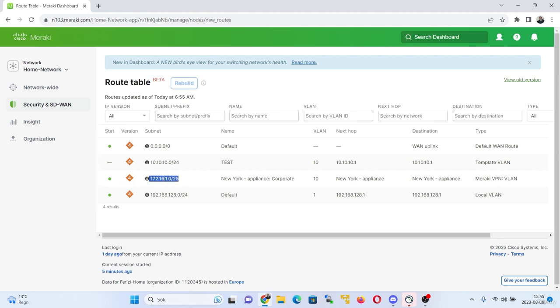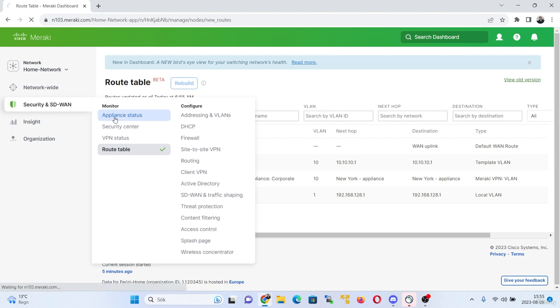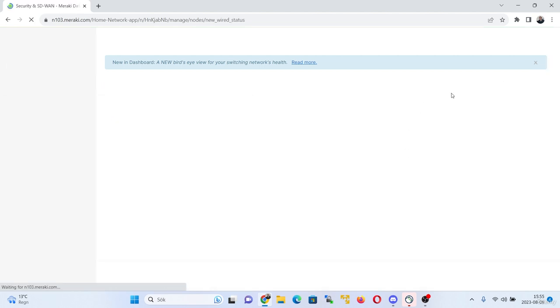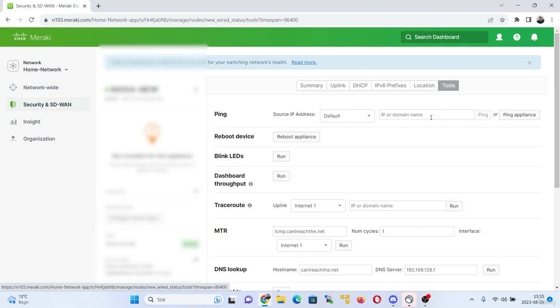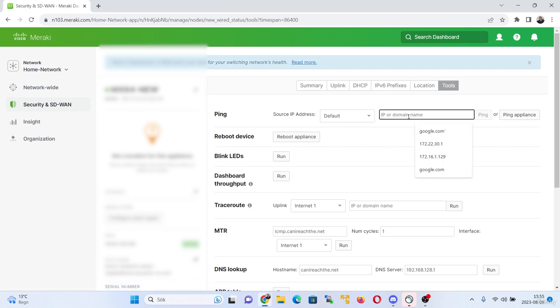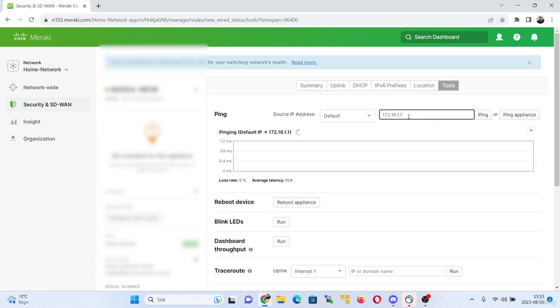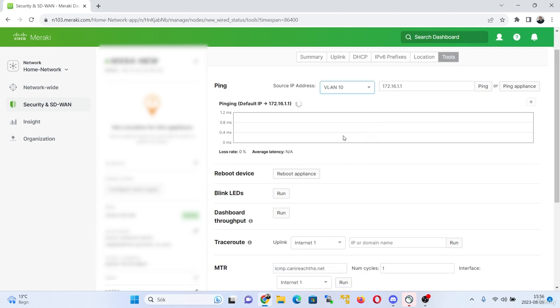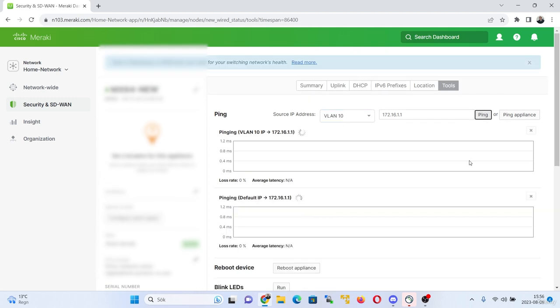I will use the first IP address, which is on the other side, meaning the MX IP address. So let's go to appliance settings. Let's go to tools, and then let's just do it like this and ping it. I'll have to source it from VLAN 10.